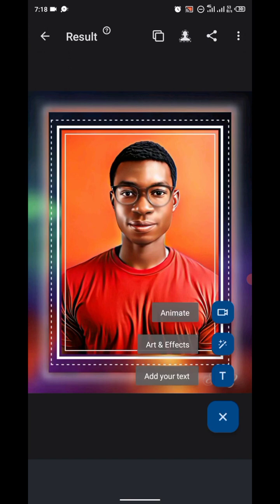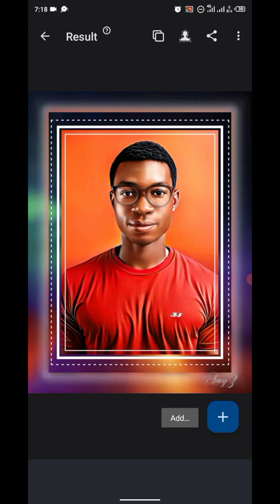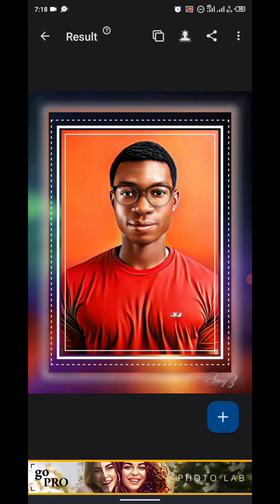Alright, so as you can see, it has automatically transformed my image into an amazing form. You can just walk around those templates. There are a lot of beautiful templates you can work with. If you're a female, you can go for the female one. If you're a male, you can go for the male one.